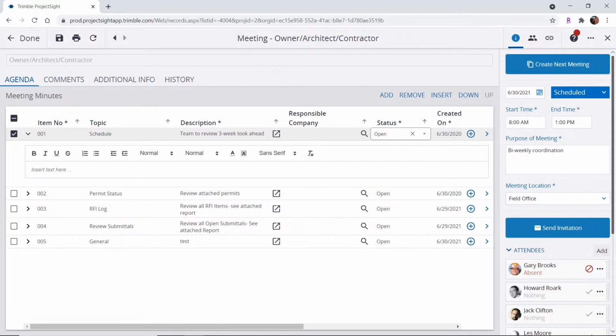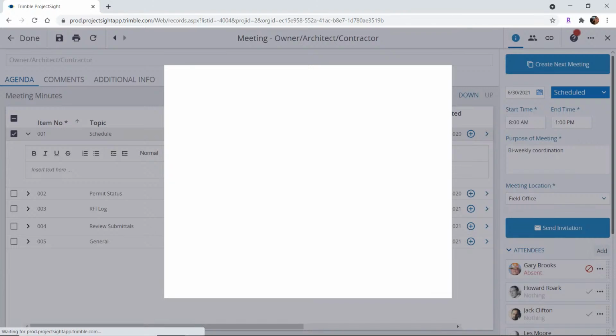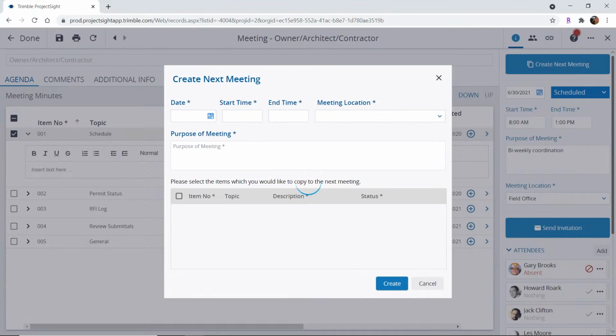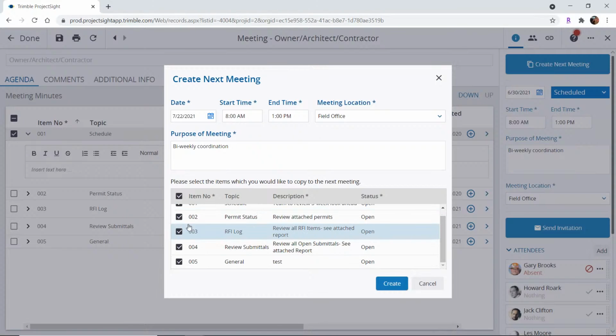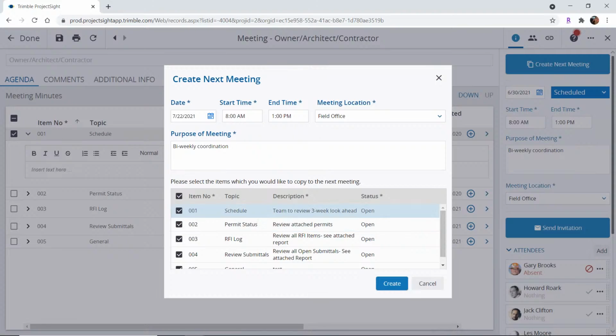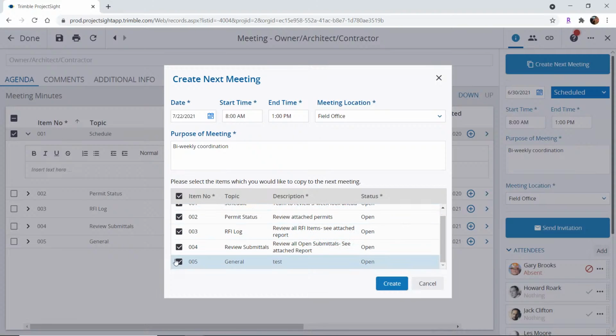When you have completed your meeting and marked all your items, you went over your meeting items, then you're ready to schedule the next meeting. You can simply click on this button to create the next meeting. It is going to give you an option for when the next meeting is going to be scheduled, and all the open items will be presented here, and you can decide which items you want to carry over into your next meeting.